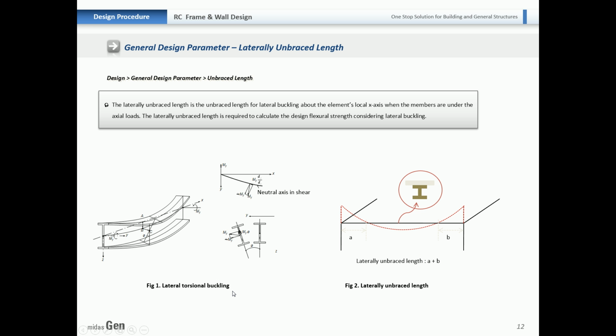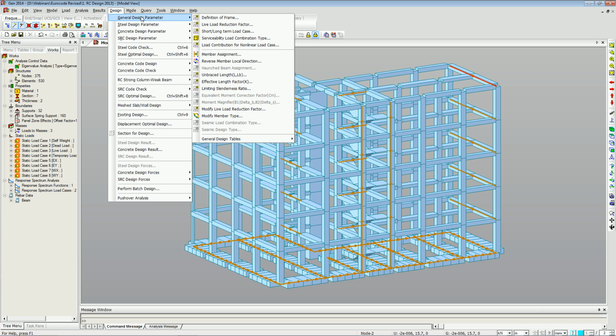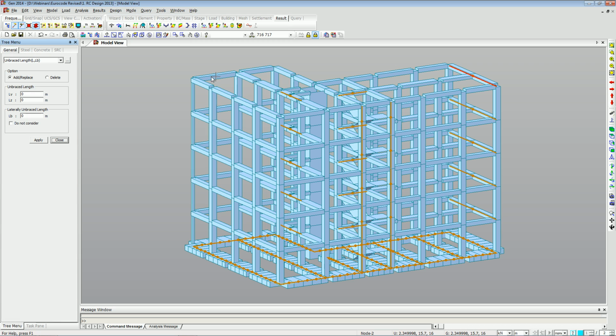Similarly for the lateral torsional buckling. So let's see how we can specify the unbraced lengths. So in design, general design parameter, we have the option unbraced length. So if 0 is entered here, the program will automatically detect the unbraced lengths. Otherwise, you can specify the lengths manually. And if you do not want to consider the lateral torsional buckling, then you can just click on do not consider, and the lateral torsional buckling will not be considered in the design.